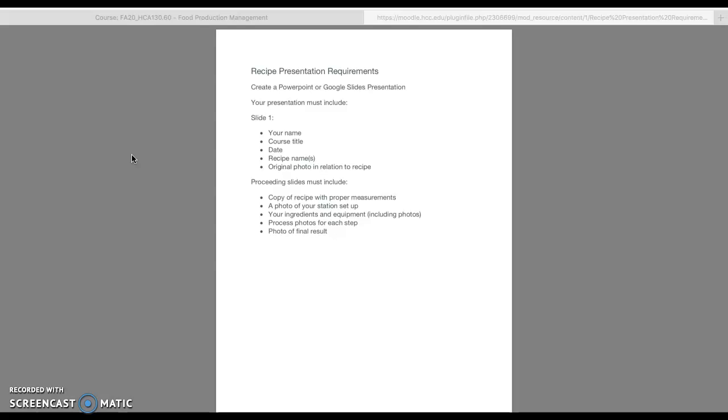And then your proceeding slides, I want you guys to include a recipe with the proper measurements. So if you notice that you may have gotten a few points taken off, that was probably it. A lot of you just skipped right into taking photos. But I do want you guys to include the recipe with the proper measurements listed.